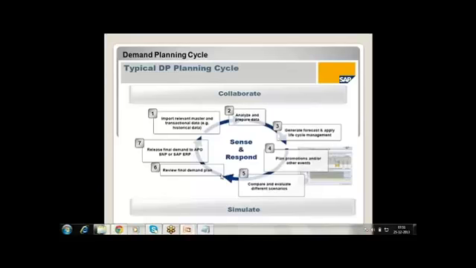have a monthly call. We can call it a consensus meeting. In the consensus meeting, they review and adjust the demand. All this happens in the APO system. This is done completely in the APO system.